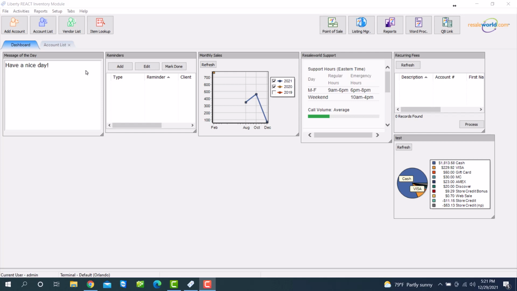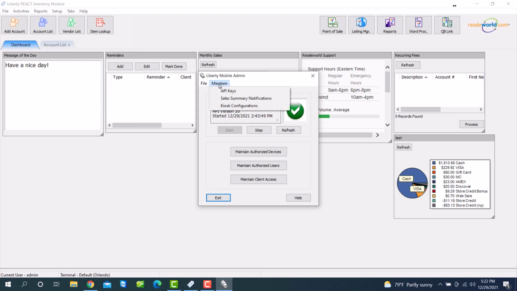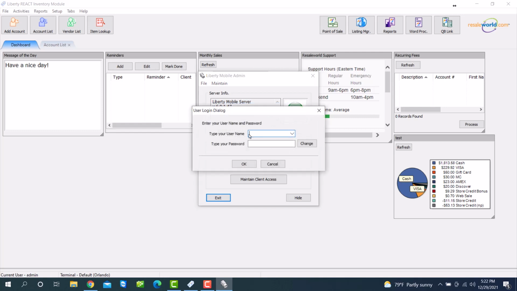The first thing we're going to do is click on the Setup menu at the very top of our inventory module, and then we're going to click the Liberty Mobile Admin menu option. Then we'll click on Maintain, and then Kiosk Configurations. I'll sign in.